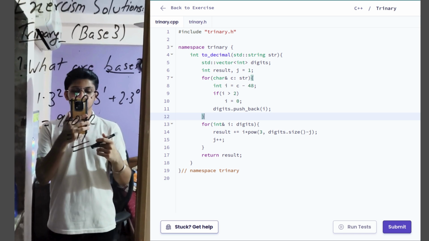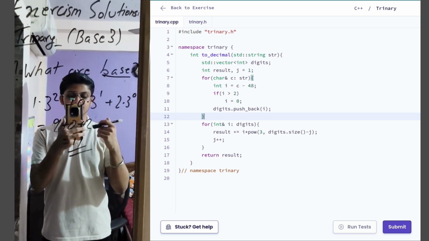This is the code that I wrote to solve this problem, but I still recommend checking out the community solutions. Thank you.